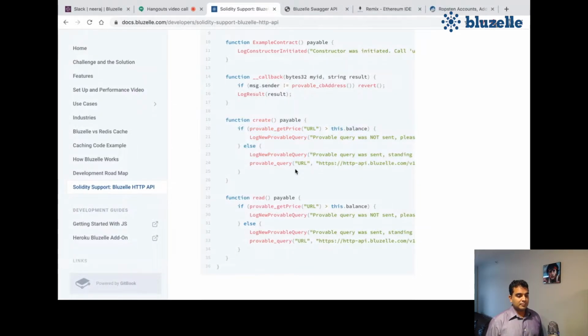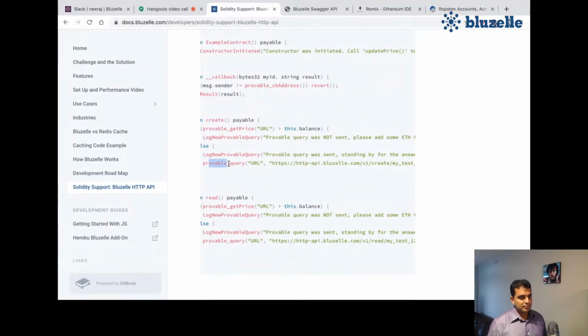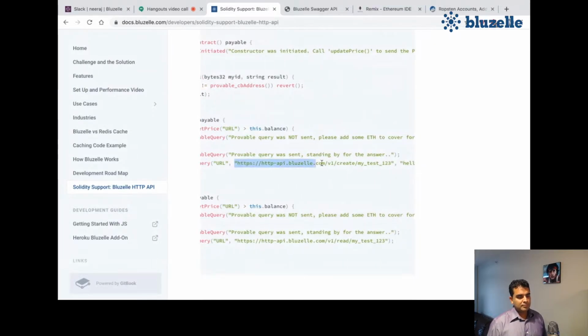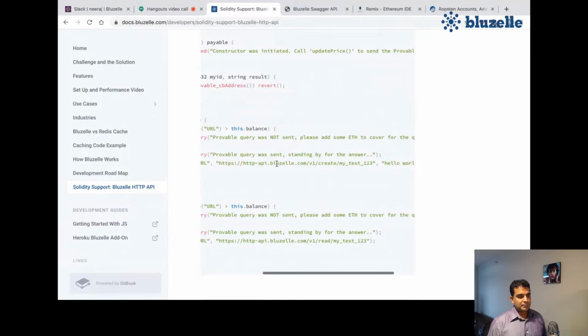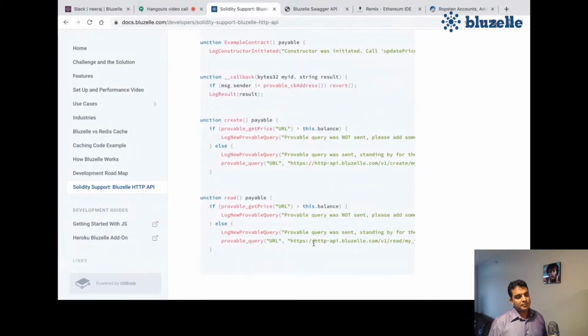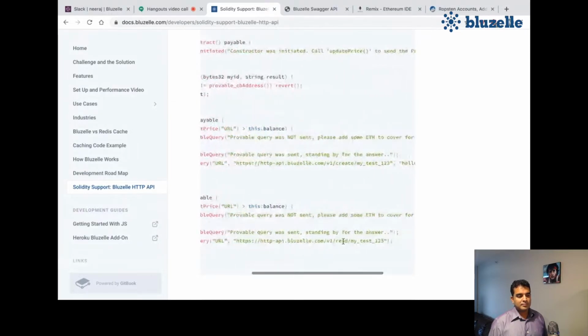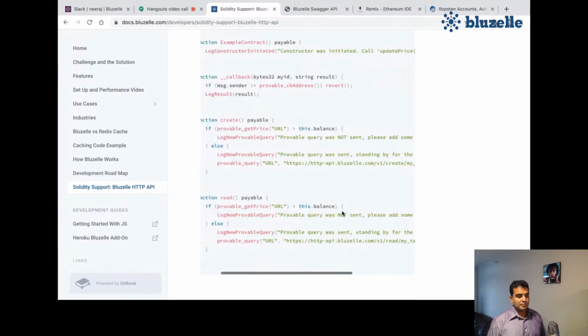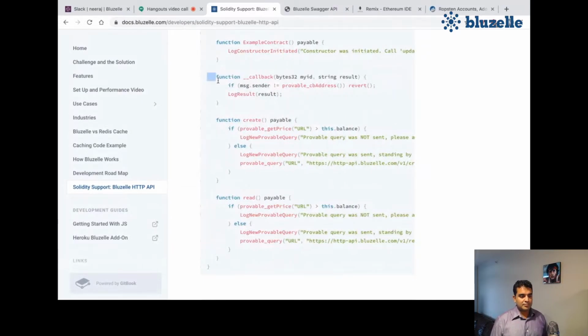The create function calls to the Provable oracle this HTTP request to Bluzelle, and we're creating a key called mytest123 with hello world value. And then the read one sends a read request to mytest123. So we're just creating and reading keys, and then it'll call this callback function, and we're going to see in the smart contract what the values are that are being returned.